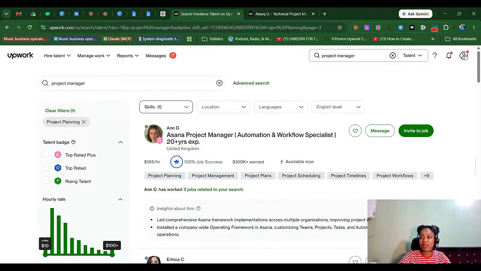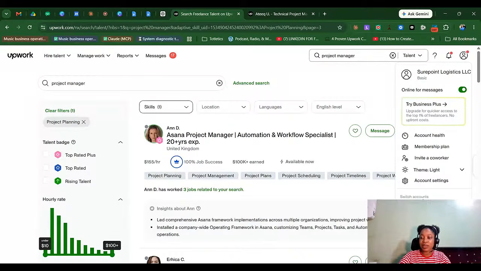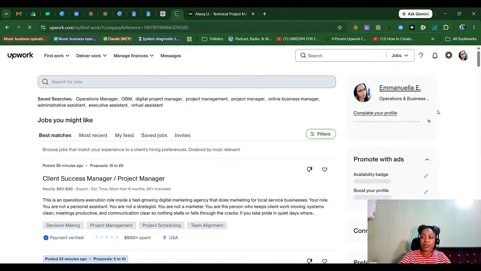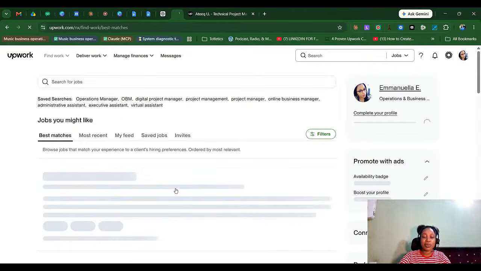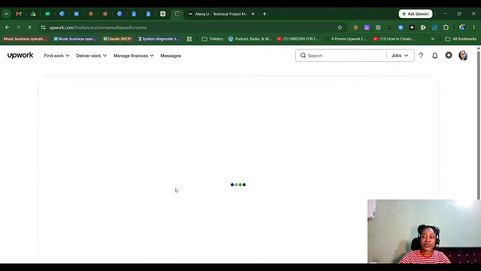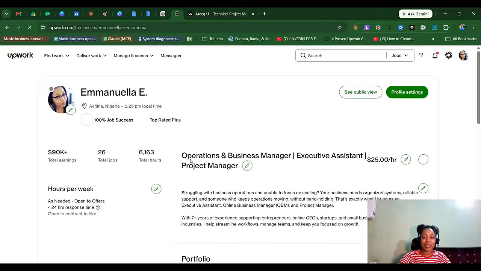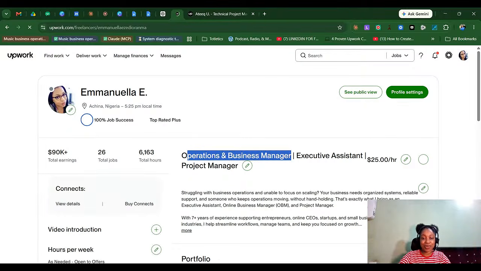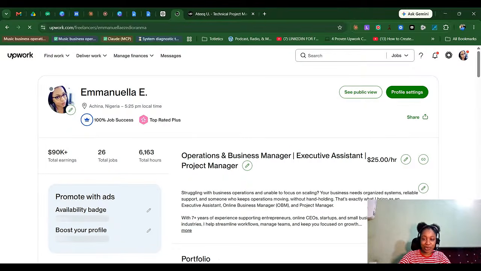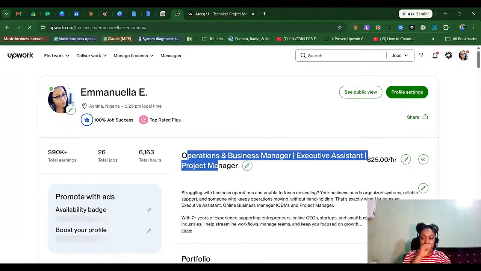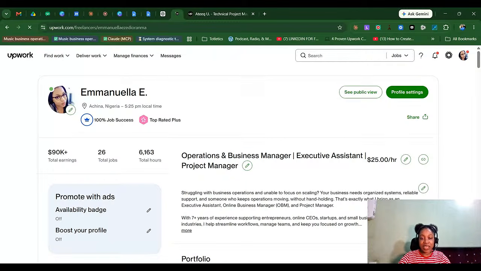Let me go back to my freelancer account. Now we'll go to the next part, which is optimizing our profile description. No, the title is the next one, because of course you can't jump to the profile description before the title, because whatever you have in your title is going to determine what you have in your description. So let's go for title now.